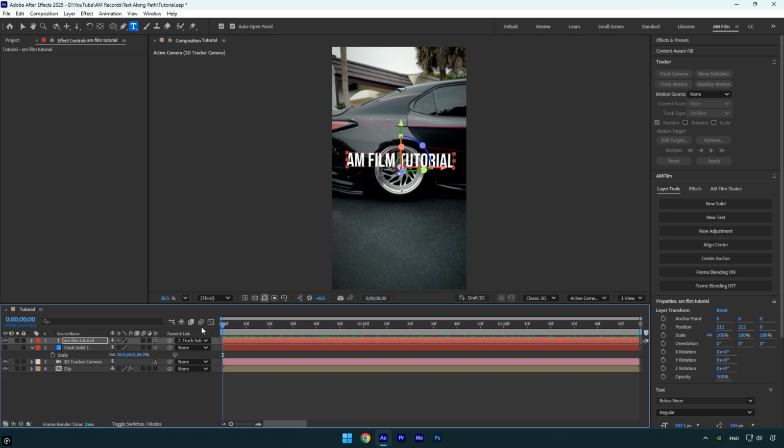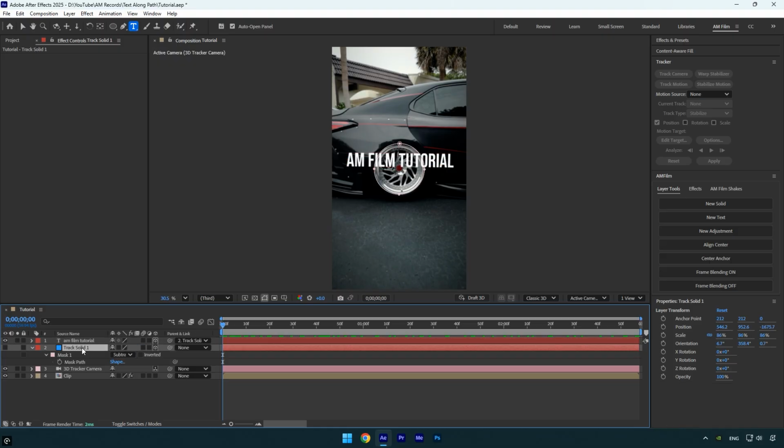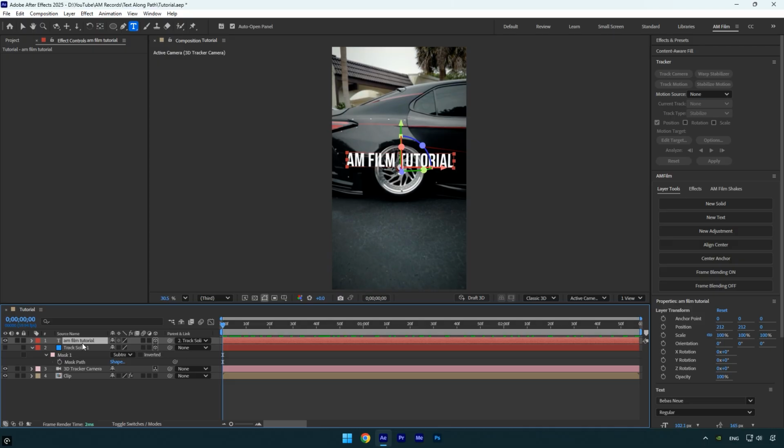Now that we have the text perfectly tracked to the wheel, we should also apply the mask to the text so it follows the same circular path. To do that, select the track solid layer and press M on your keyboard to reveal the mask. Then simply copy the mask and paste it onto the text layer. Now your text layer has the same path, and we can make it flow along that path exactly as we want.